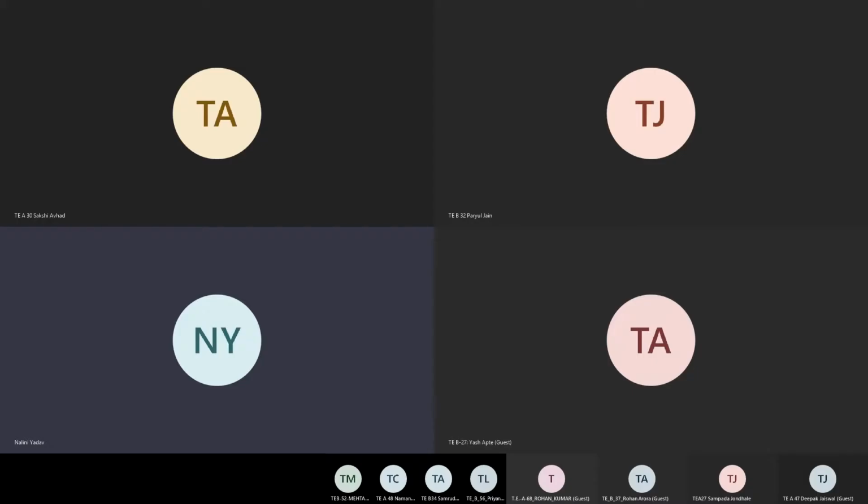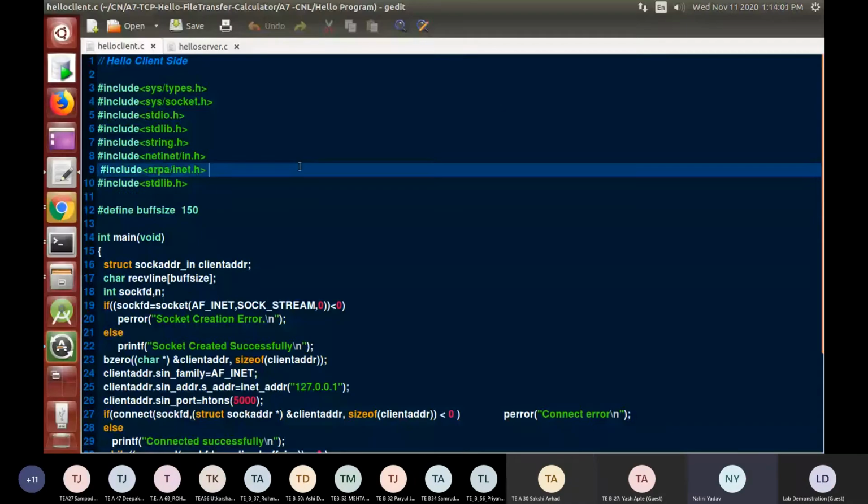Let's start with what the problem statement is. The problem statement simply says to implement client-server programming, or implement socket programming, using C. And the statement is very simple: just have a hello world program, where a server is saying hello to a client. So first we'll see a hello server program.